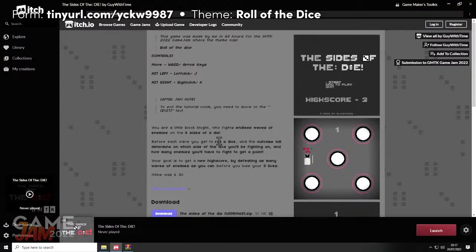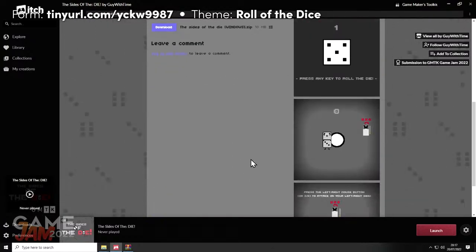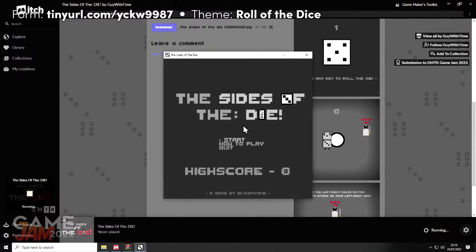So we've got like 2 types of dice going on here. We're rolling the dice for random level generation, and then we're on a dice. I'm interested. It looks like we're also fighting dice. This person has gone crazy with the theme.